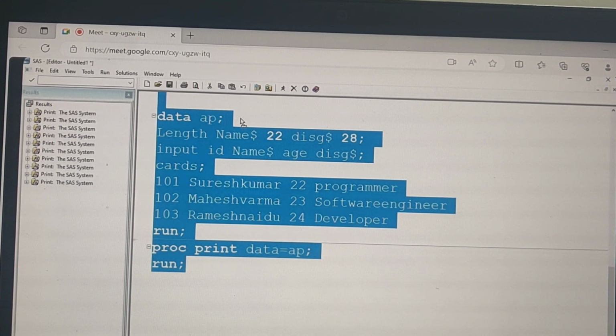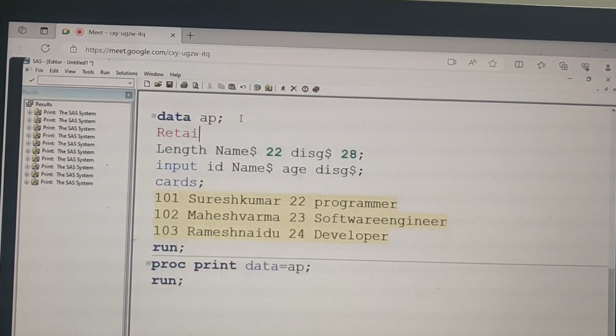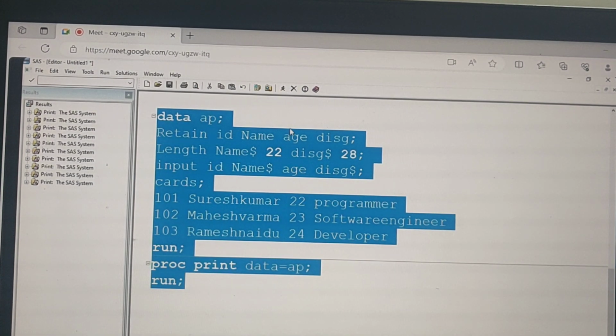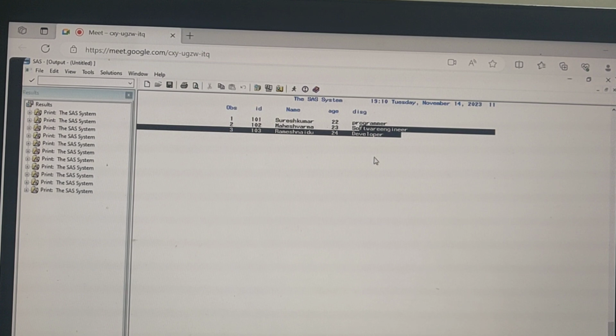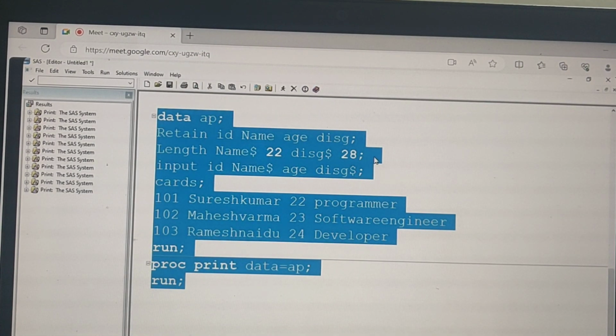Now before the length statement, I am using retain. First one, which column do you want? ID. Second column, name. Third column, age. Fourth column, designation. That's okay. So here there is no dollar symbol for character variables. Now when I submit this, we can see it in my output window: ID, Suresh Kumar, Mahesh Verma, Ramesh Naidu, programmer, software engineer, we have printed. So by using the retain statement, we can change our variables' creation order. Always we have to use the retain statement before the length statement only.